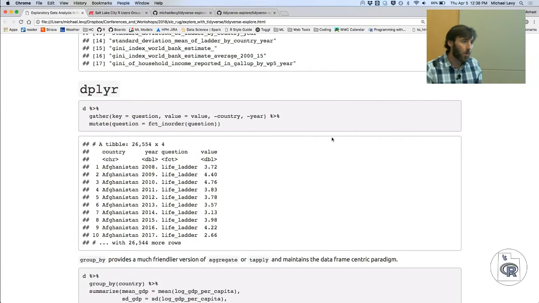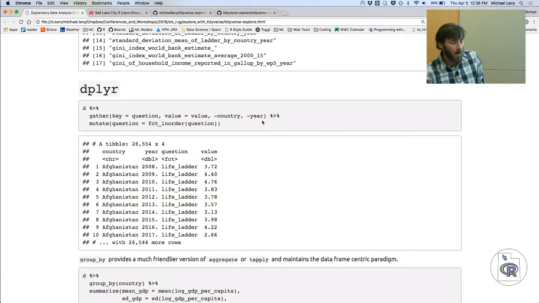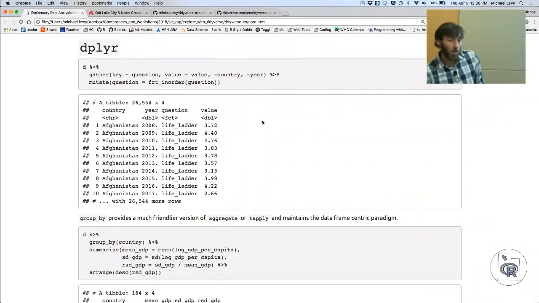dplyr, it seems like most folks here are familiar with dplyr. I think most folks who use R at this point are familiar with dplyr. It's awesome. It has a whole bunch of functions. I won't get into most of them because there are just a ton. But mutate is super handy. I'm saying create a new column, new variable called question. Here I happen to be overwriting an old column called question, which is the old question with the factor levels in order.